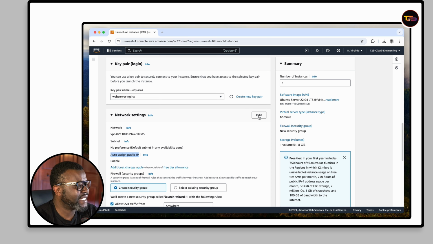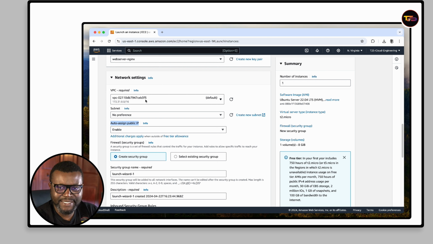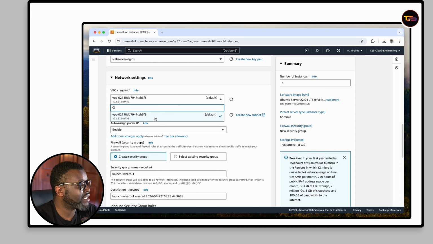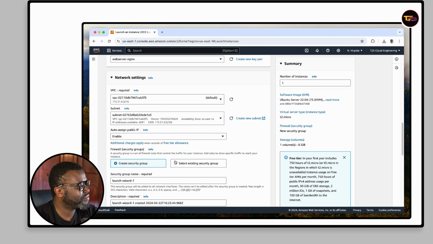So click on edit here, so that I can select the exact VPC where I want my web server to reside. In this case, I only have one VPC, so I'm going to select that one. And then look at the subnets. We have different subnets. These are the subsections of your entire network. I'll select this one here. Sometimes you can just leave it up to AWS to assign a subnet, and that's also okay.